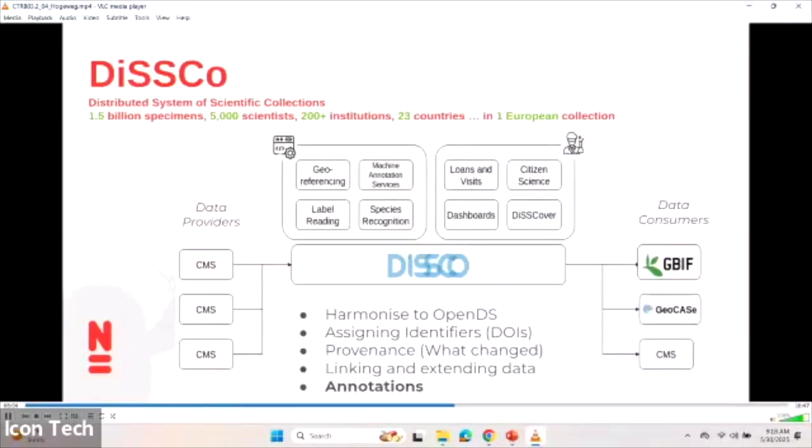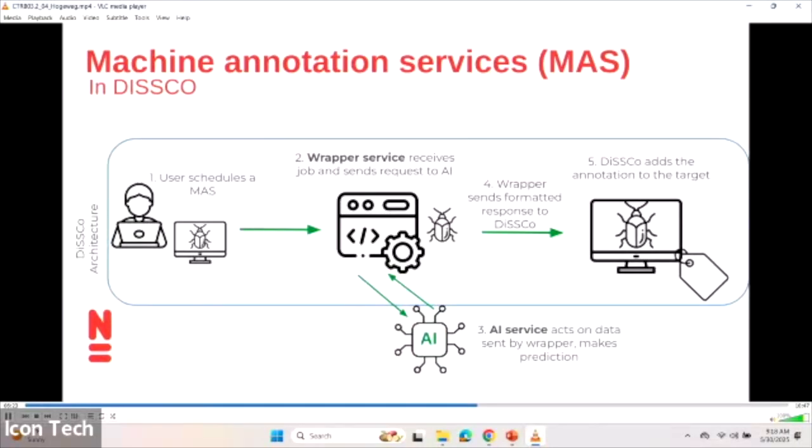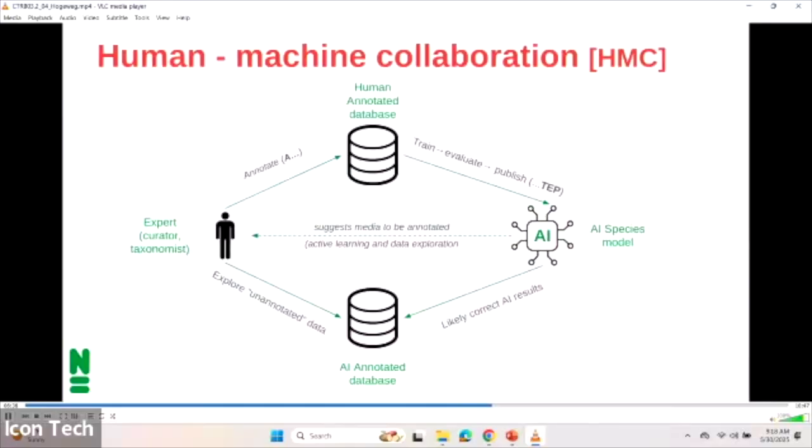So all this, of course, needs to be made available, and this is, for one, why there is DISCO. DISCO is the distributed system of scientific collections in Europe, which will ultimately contain about 1.5 billion specimens from 200 institutions and 23 countries in Europe. And this, besides all kinds of other services, will also allow users to run machine learning models in the form of what they call machine annotation services, or MAS. This makes it very easy for end users to pick a model, run it against the dataset, and see the results.